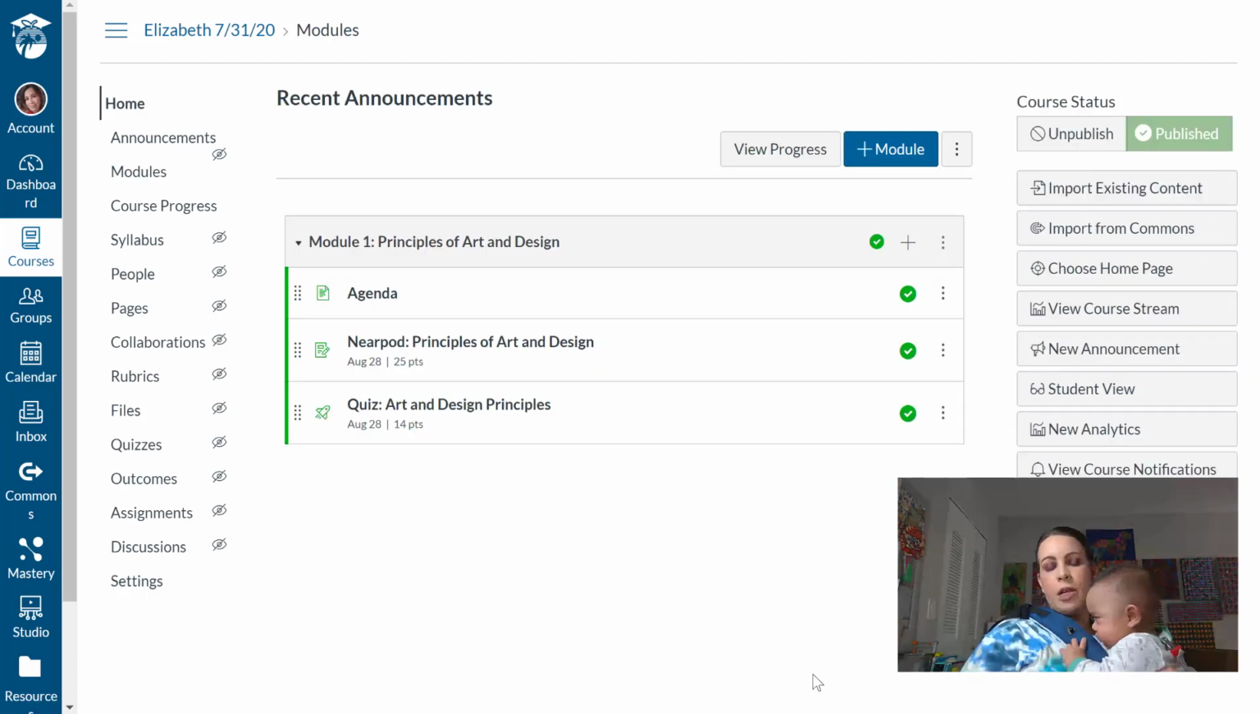By default, what's going to show up on your home page is your modules. If your district recommends that this is how it shows up, fine. I don't want it to look like that. I want my students to see a more welcoming message to the class.